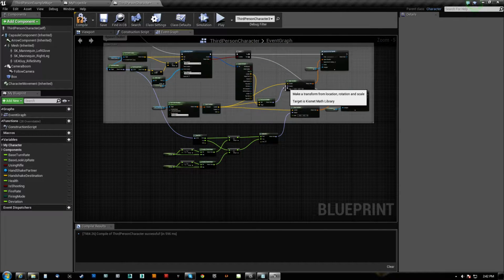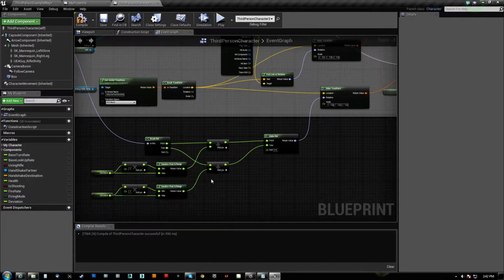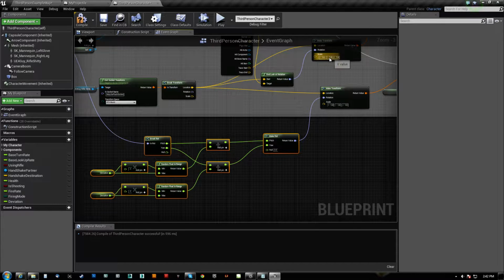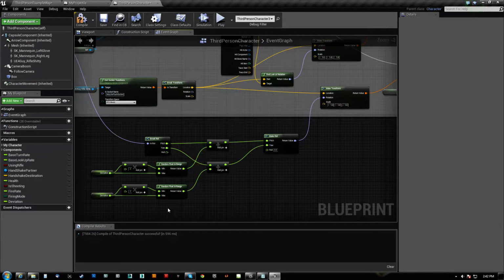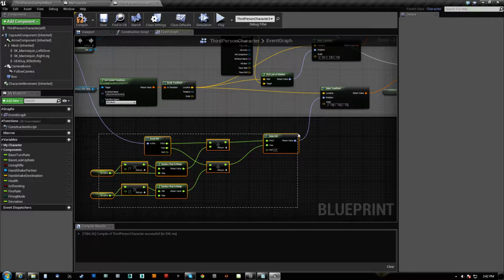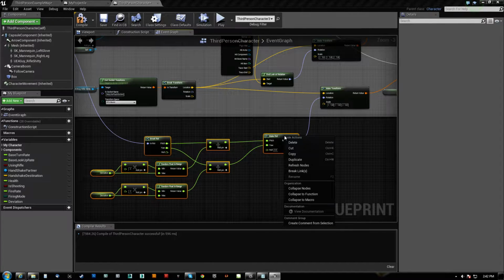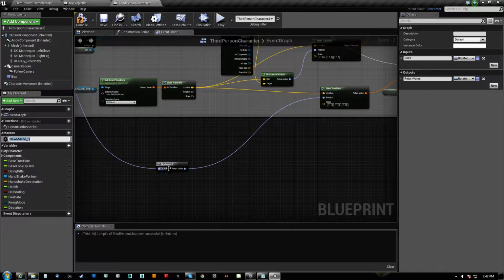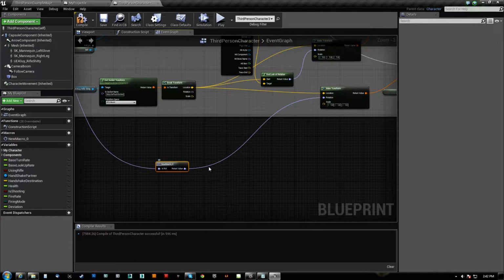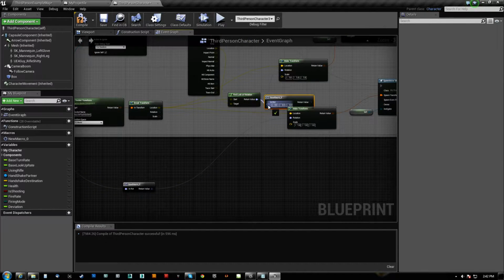But the problem is we got to do that again. So we could dupe this and just hook it up, or we could make this a macro or a function. So we're going to collapse to a macro first and see what we can get. Boom! So we got in rotation, and now we can duplicate that and just hook it up.